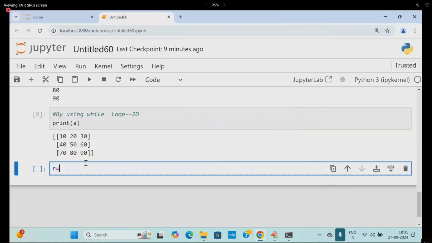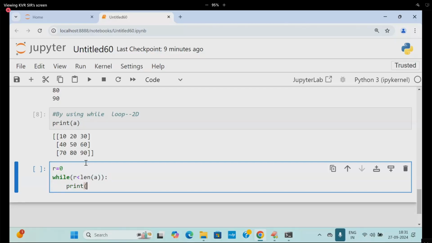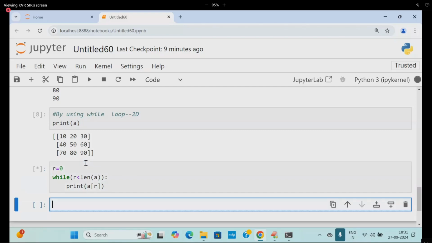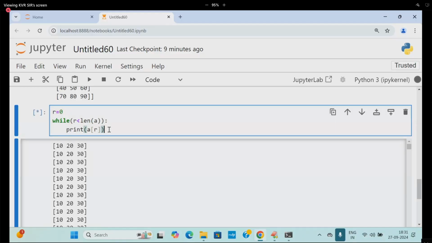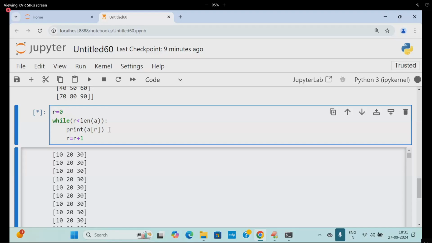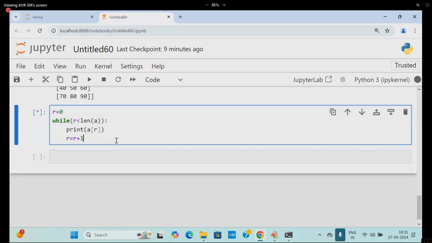R is equal to 0. While R less than ln of A. Print of what? A of R. So it is going to give you what? A of R. I need to write R is equal to what? R plus 1. So here what happens? R less than ln of A. It is going on printing. So better cancel it.